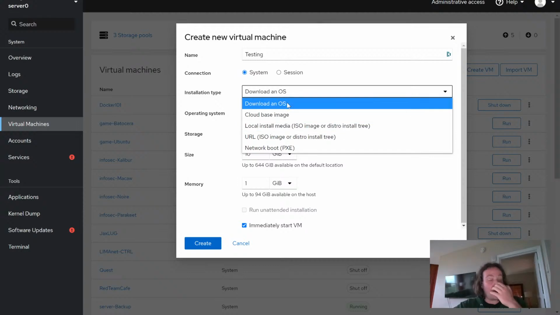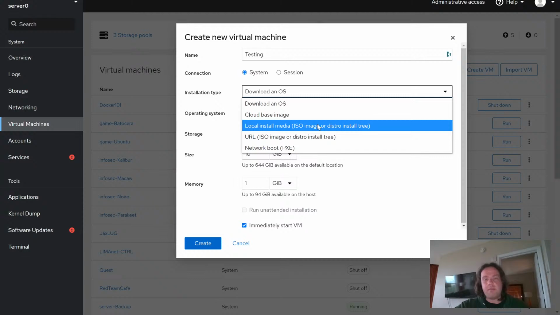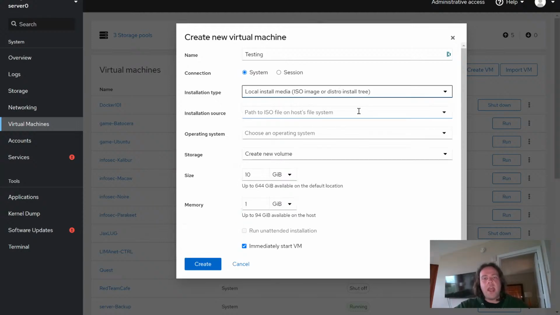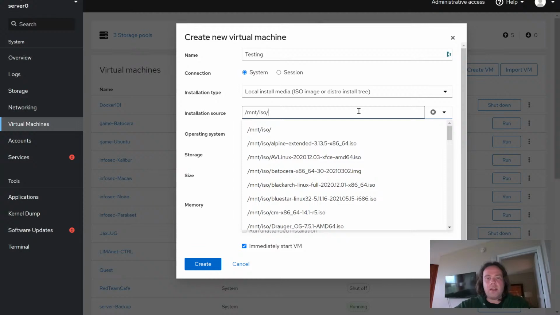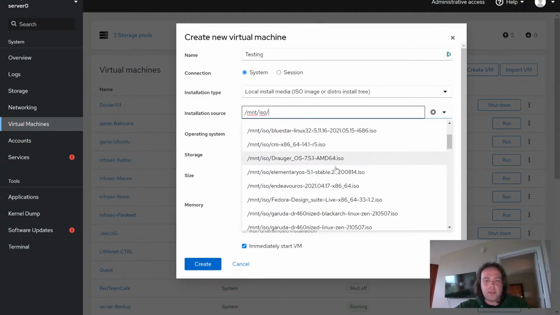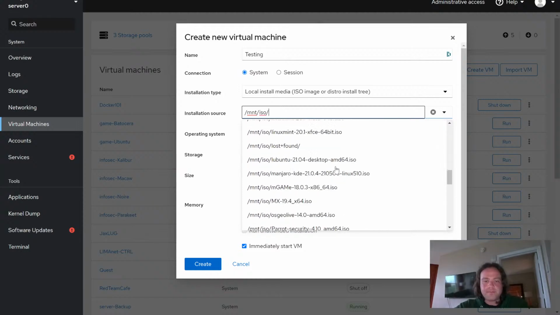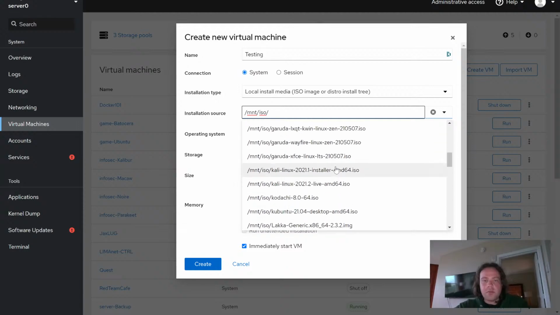Now you can download the OS and install it at the same time. It will take a long time, and we're not trying to do that. I have the images locally. So we're going to use a local image. My images are local, you have to look for where they're located, mount, ISO, and then I have tons of images. Let's go ahead and install. We're just going to do Ubuntu server.